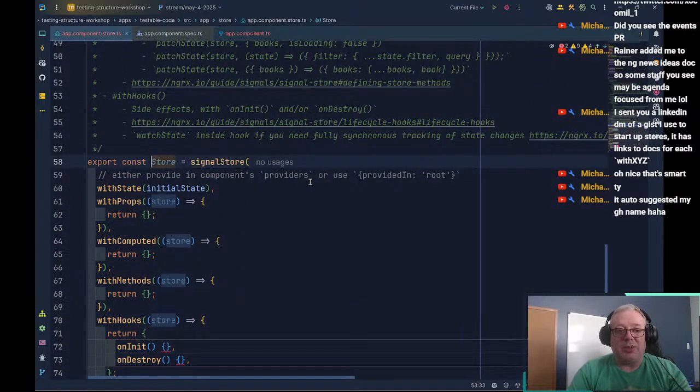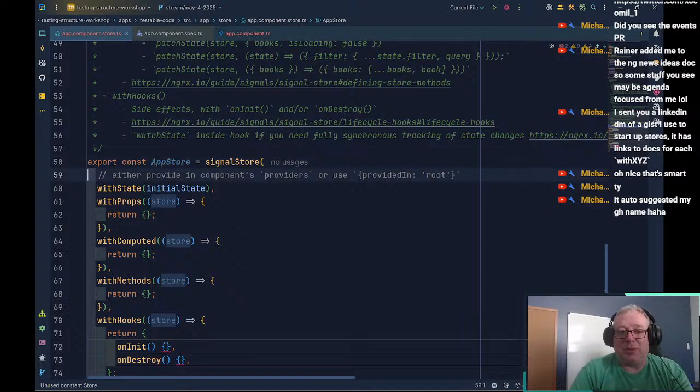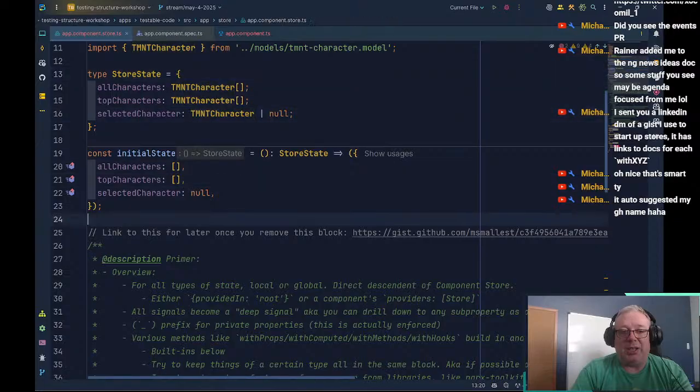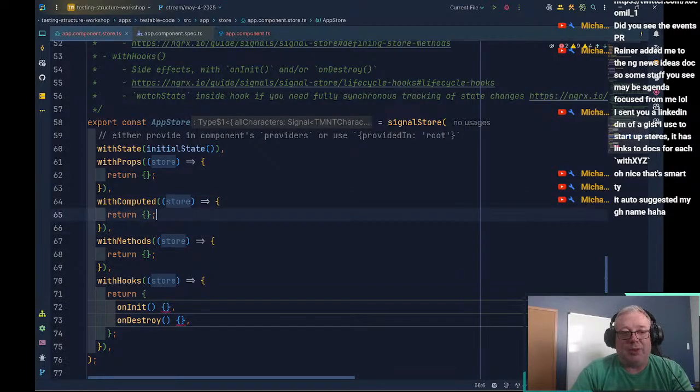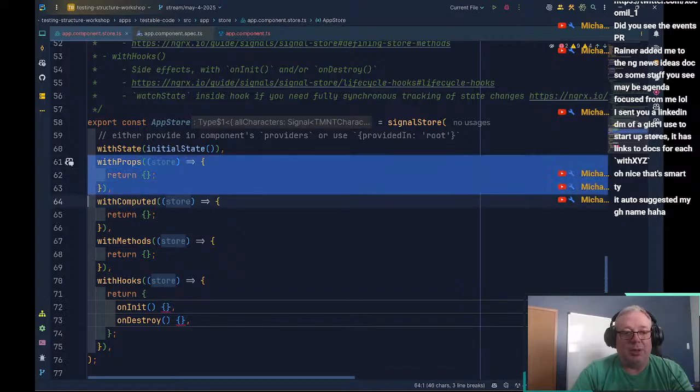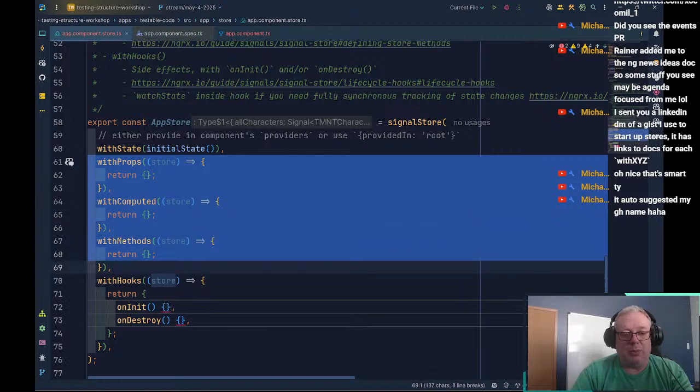So now our store, this is fine. I actually don't want to call it this. Let's call this our app store. So it will be a signal store, but with state, initial state. And for right now, we're just going to provide it right as an empty factory. In the future, if we decide to reset or something like that, we may want to use that function for whatever. For right now, we aren't going to do any props. We aren't going to do computed. We aren't going to do with.